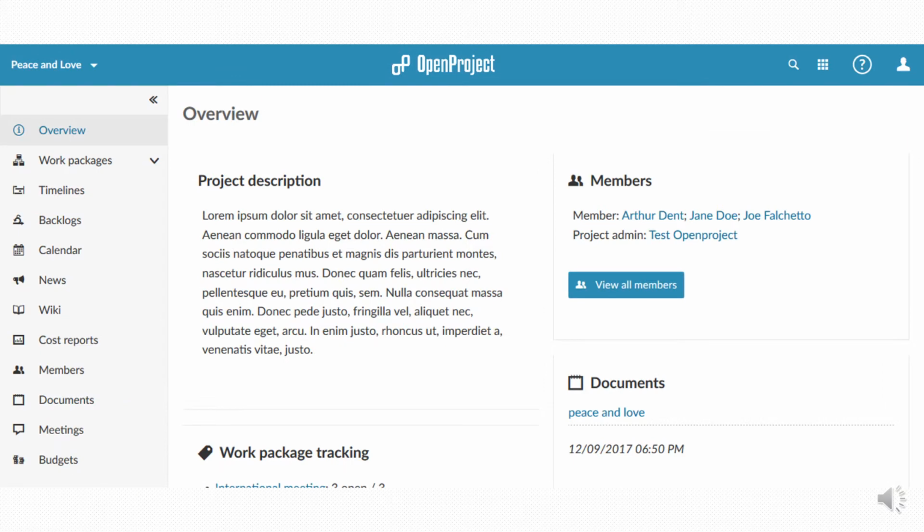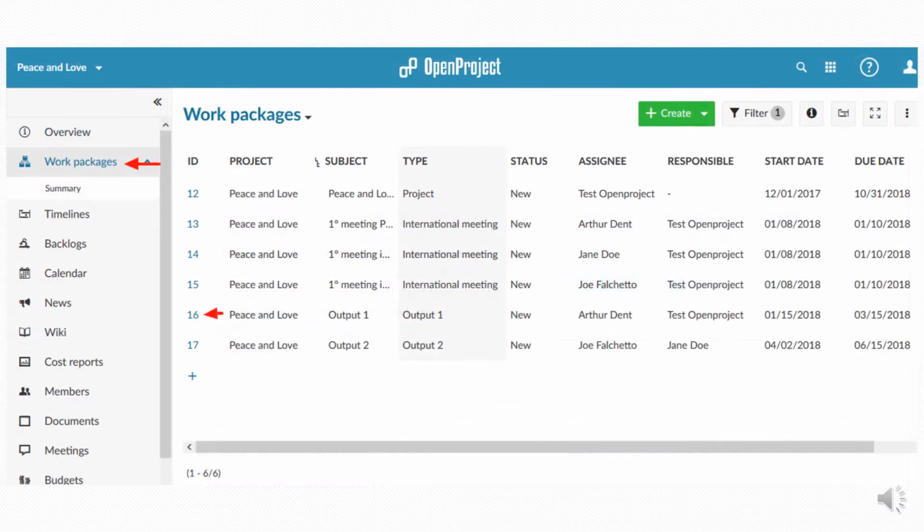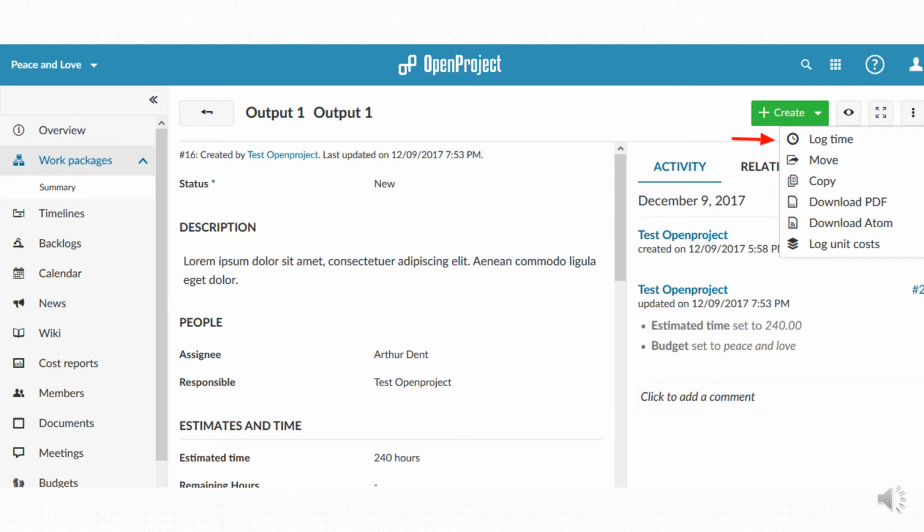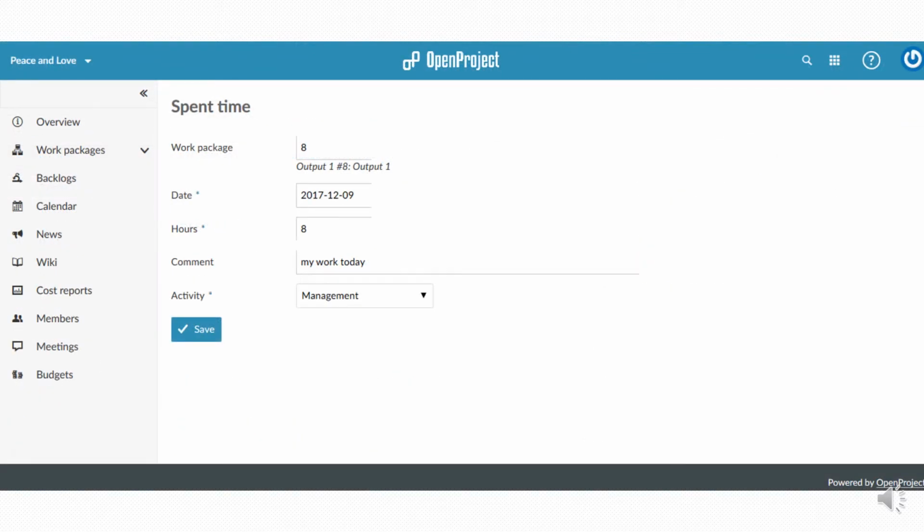On the project page, you can find an overview of the project itself. In the menu on the left, you can select Work Packages and then click on the ID of the work package to have some more details. From this page, you can access the Log Time button. You can enter the activities performed, completing the form related to the work package.